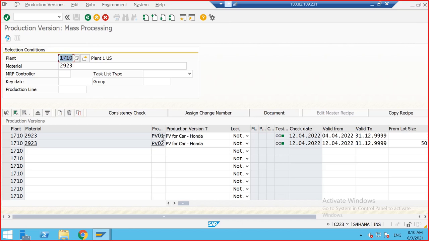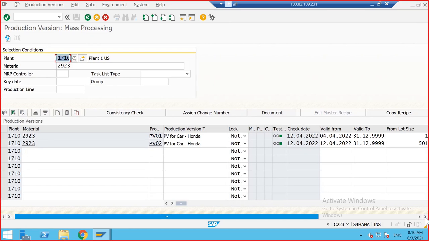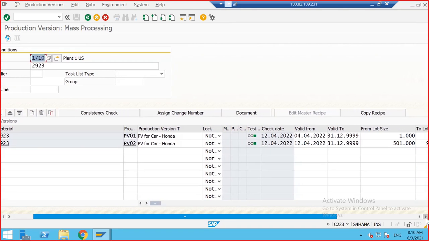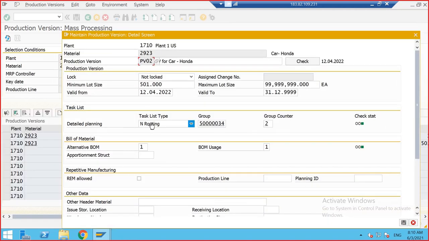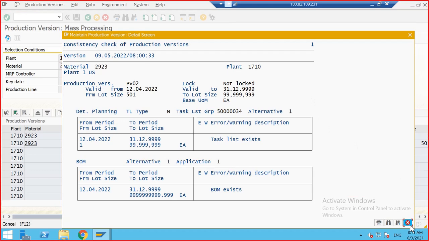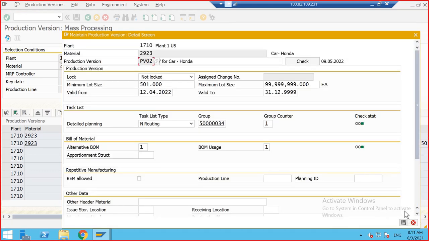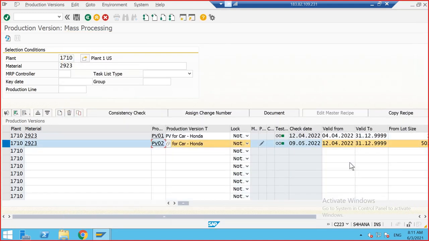PV01 is valid from 0404, okay. From 1 to 500, it will take PV01. Okay, no problem, I'm going to change that to group 1 to 1 now. What did the system take? Our order quantity is 800, so the system took PV02 because of the lot size, and in that PV02 the group counter was 02, not 01. But we changed the control key and everything for the group counter 01 routing, so I just changed it.